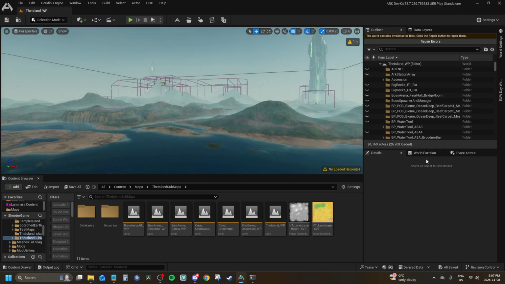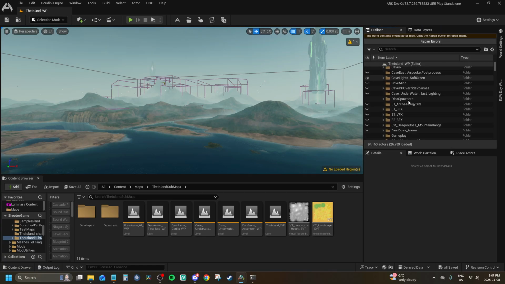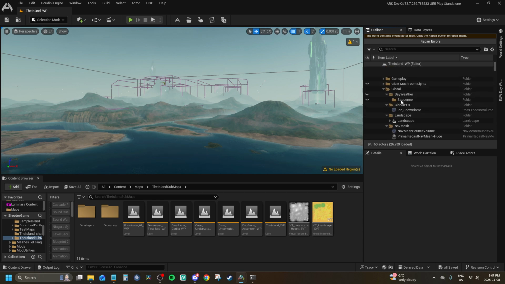I did a few things beforehand where I went to the data layers, and then I've enabled all of them, including these. That way it's all ready for the tutorial to speed up the process.